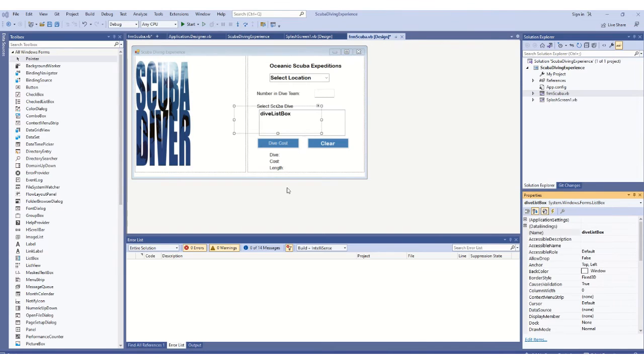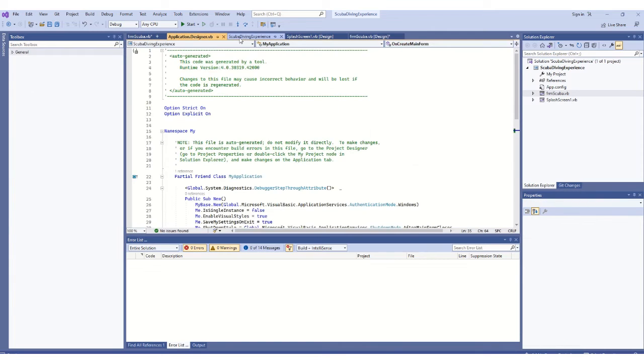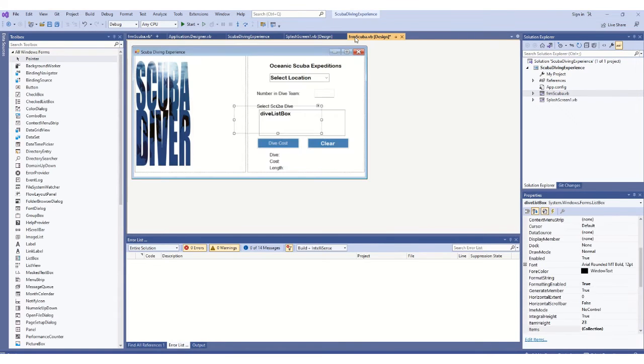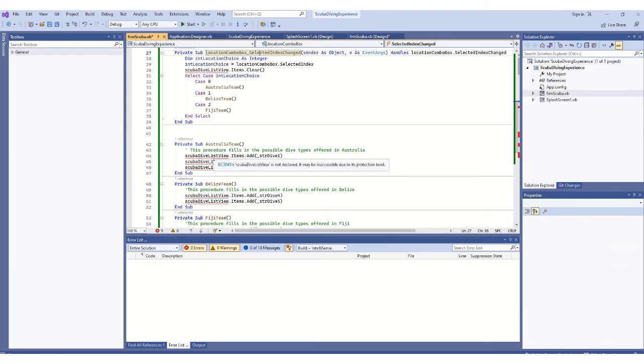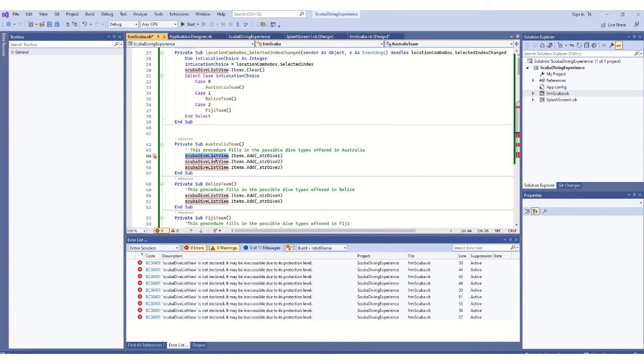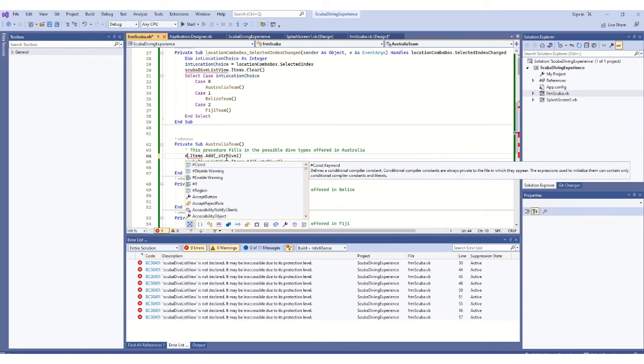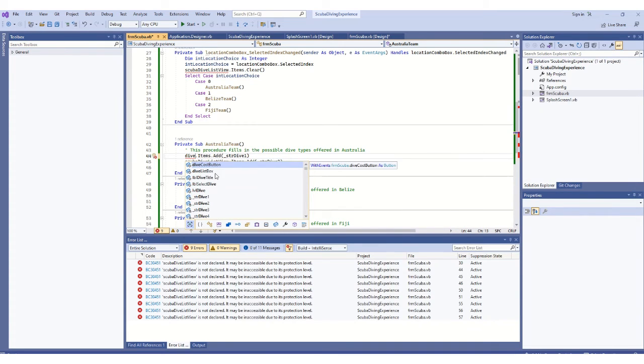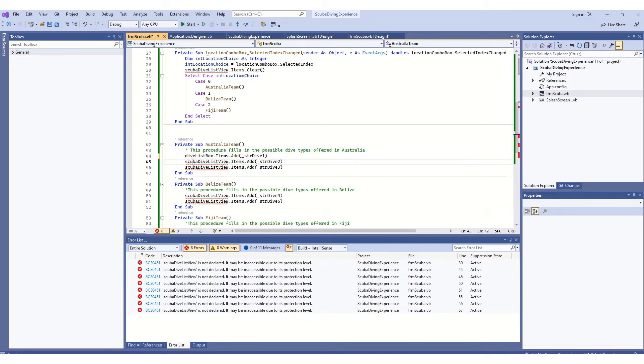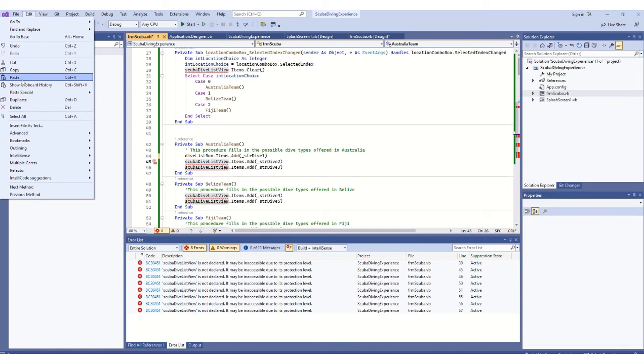So this object needs to be replaced. We use the list view, it should be list box. So once we make it list box, we should go back to the code, and all the list views need to be replaced by dive list box. So let's use the find and replace function.